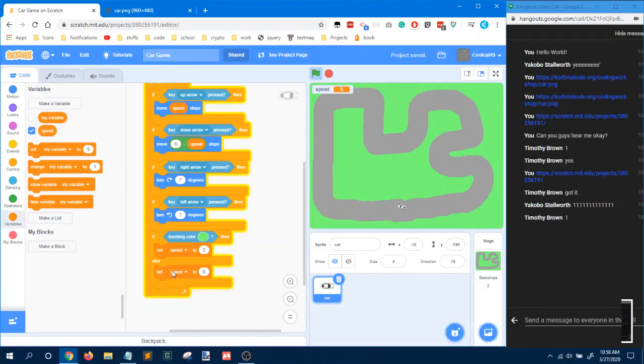I'm going to go back to the speed variable, change my variable to speed, and then change that 0 to a 4. So it'll restore its speed. It'll set it to 2 when it's touching grass, and set it back to 4 when it's not. So now when I click the green flag, I can move around.